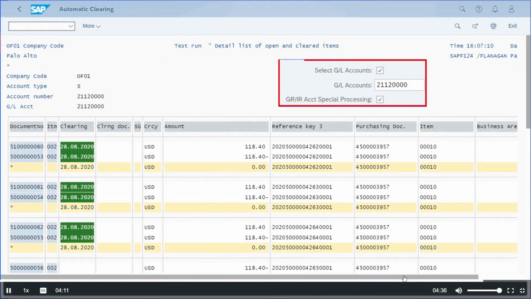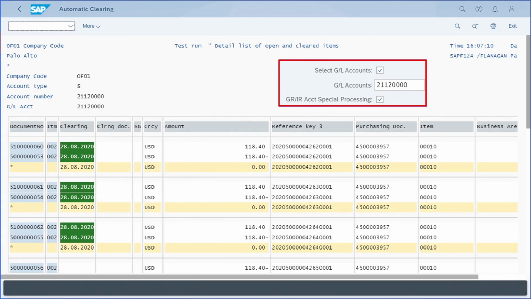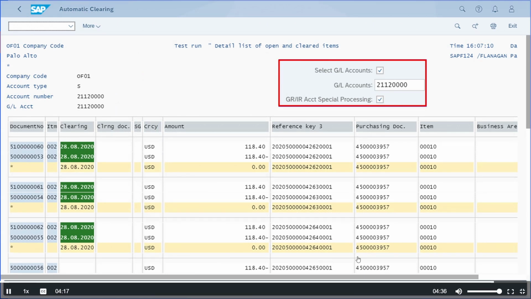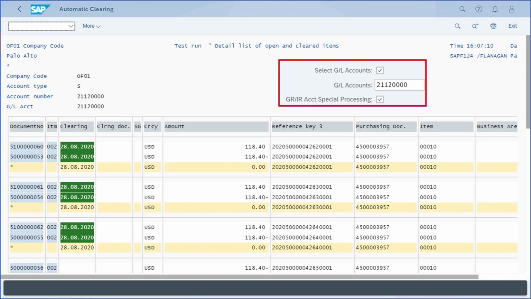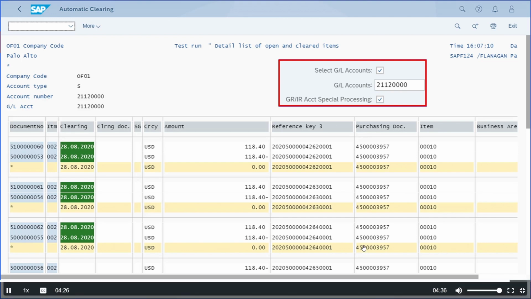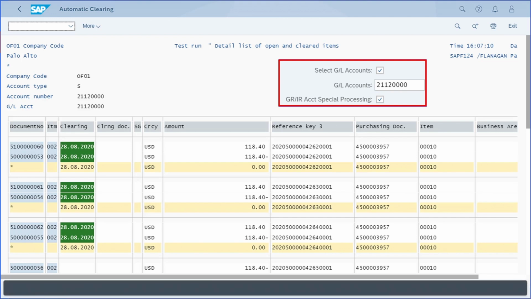Finally, this slide shows the results of automatic clearing for the same purchase order as before, but this time I've selected the GR/IR account special processing indicator. As you can see, it has grouped together the goods receipt with its related invoice for clearing, rather than grouping everything related to the single purchase order line item.